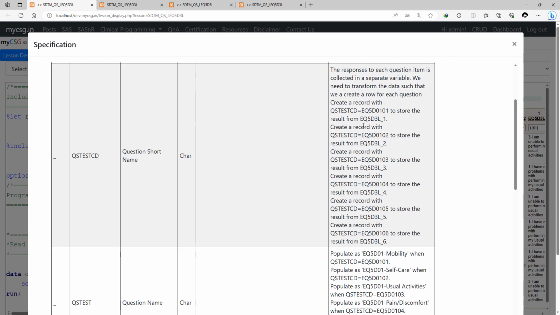So we have the specification mentioning that. It says create a record with QSTESTCD equal to EQ5D-0101 to store the result from EQ5D-3L1. So this is for the first question. And then we are being asked to create a separate record to capture the information from this question.